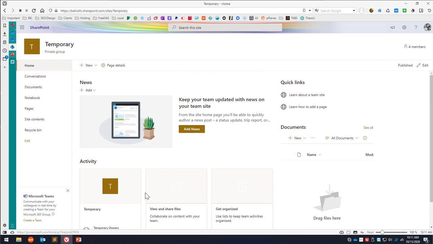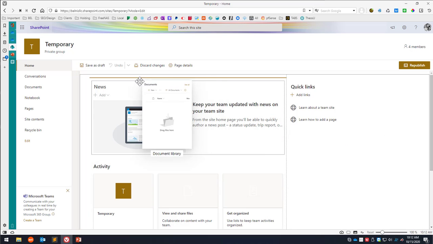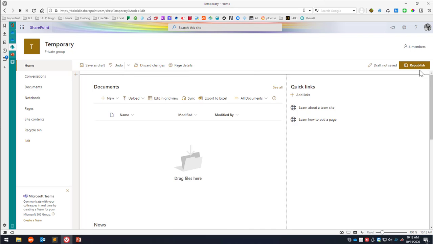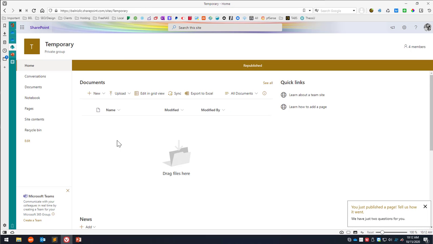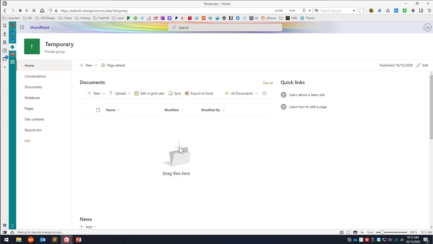So this home page is editable by hitting this edit icon, and then all of these things become blocks that you can move around. So depending on what you're using this site for, you can edit the home page of the site. I'm going to use this site just to share documents, so I want documents front and center. So I'm just going to drag this over and put this here, and I'm going to republish the site. And now when you come to the home page of this site, the first thing that you are going to see is all of the documents in the site.